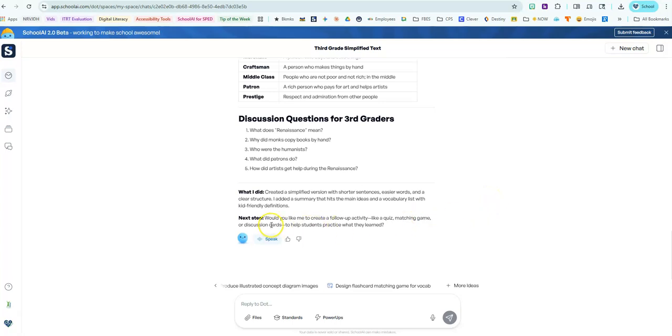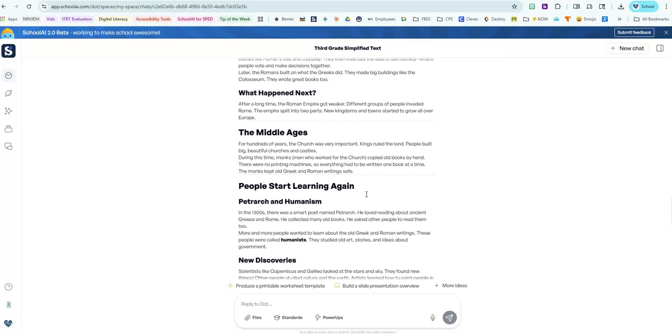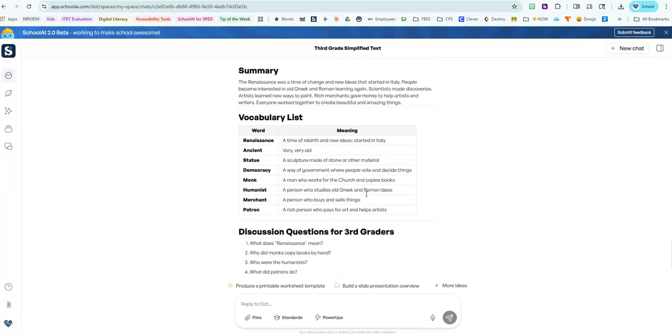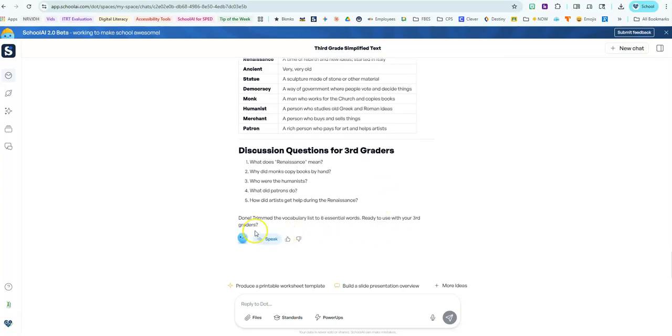You will notice that Dot is suggesting, would I like to make a follow-up activity like a quiz or a matching game or discussion cards? I did ask Dot to limit the number of vocabulary words to 8. Dot remade the document with a shorter vocabulary list. And Dot tells me what Dot did. Am I ready to use it with my third graders? No, I'm going to ask Dot to make me something else.